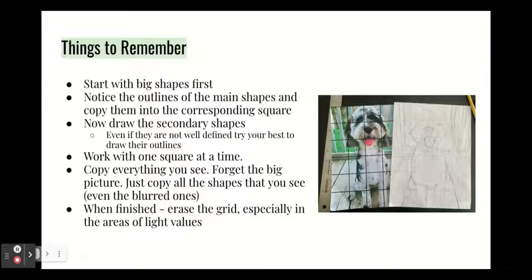Some things to remember. Start with the big shapes first. Notice the outlines of the main shapes and then copy them into the corresponding square that you're working on. Now draw the secondary shapes. Even if they are not well defined, try your best and draw their outlines. Work with one square at a time and copy everything you see. When finished, erase the grid, especially the areas of light value.